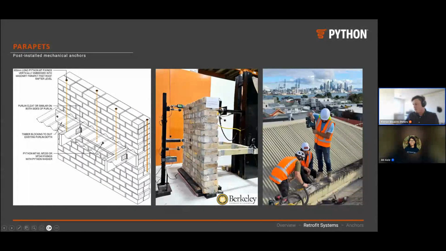The image in the middle is Berkeley, who have actually jumped on this technique, and they're working on developing solid design guidance published to the industry, as well as worked examples for this retrofit solution, considering a wide range of different parapets and roof bracing levels and overburden loads, etc.